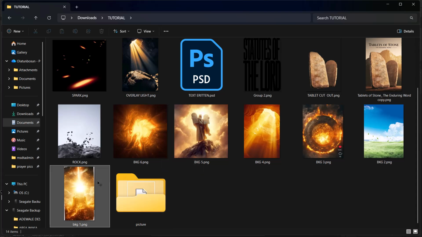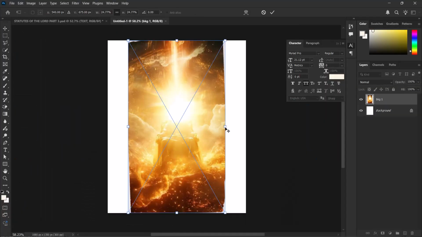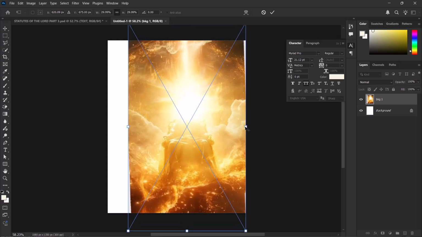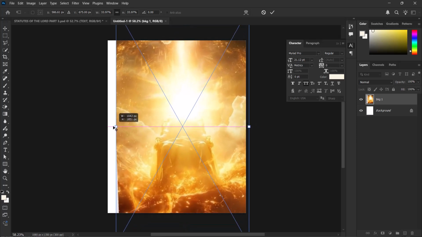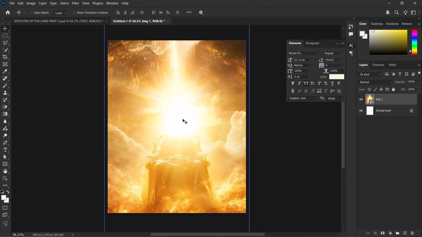So now the first thing is we are going to bring in our background one. To bring in our background, all we have to do is just click and drag into Photoshop. And we increase the size of the background, like so. So then we press enter. So that is the first thing we are going to do.